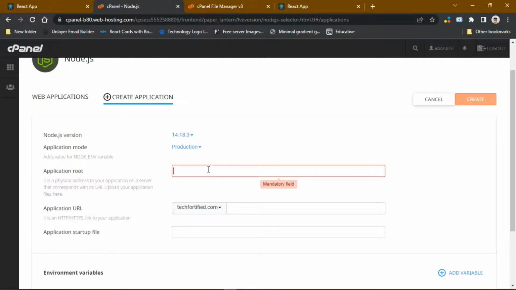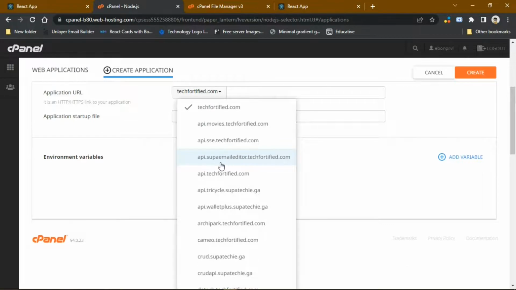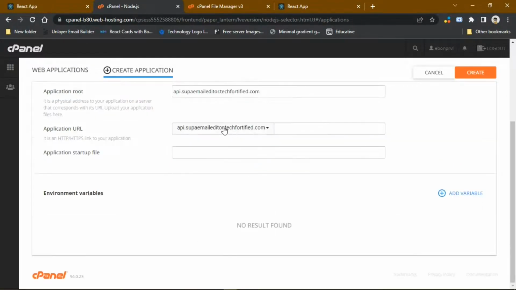So it's api.super-email-editor. The next one is the application URL. We already created a subdomain for this, and the subdomain is api.superemaileditor.tech45.com. So let's just select it.